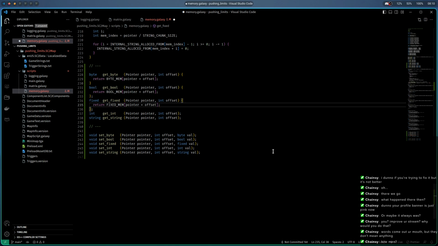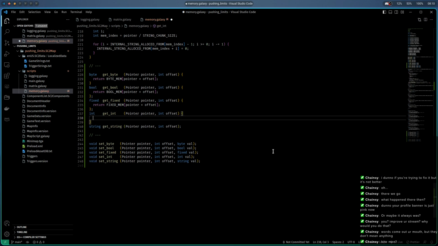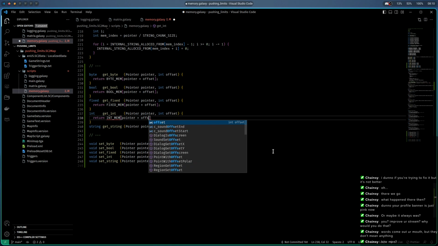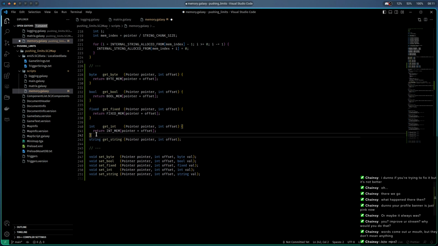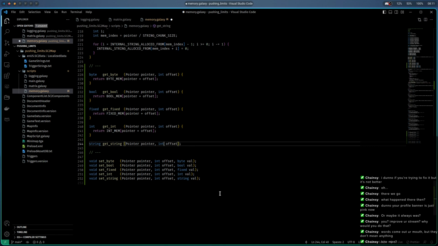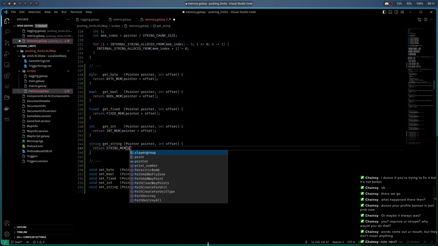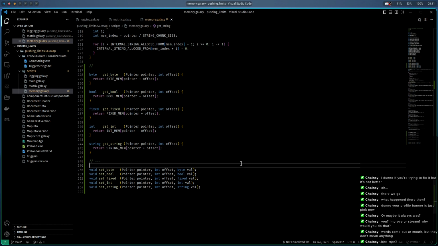Now, this is kind of repetitive, but I think that it's probably still the best way to do it, even if it is kind of repetitive. Mem pointer. Pointer is just an integer. It's just for a bit of clarity. These two things are not of meaningfully different types. Return string mem pointer plus offset. There we go.